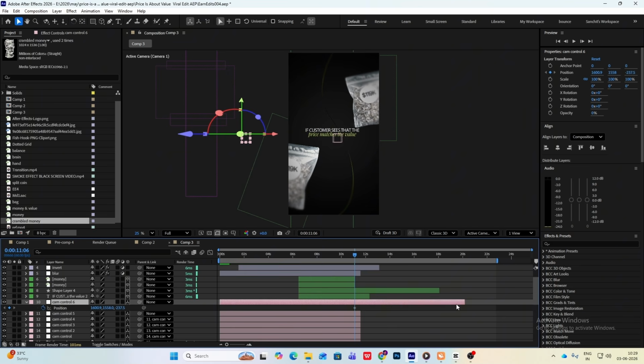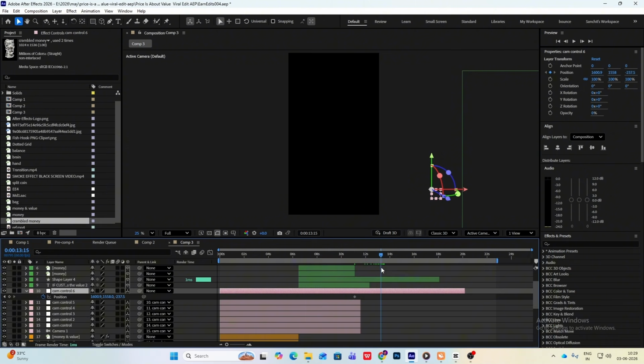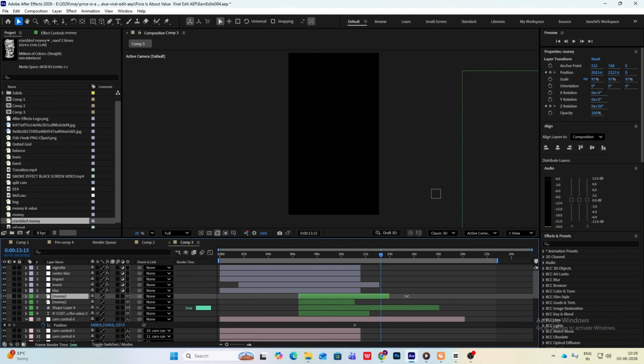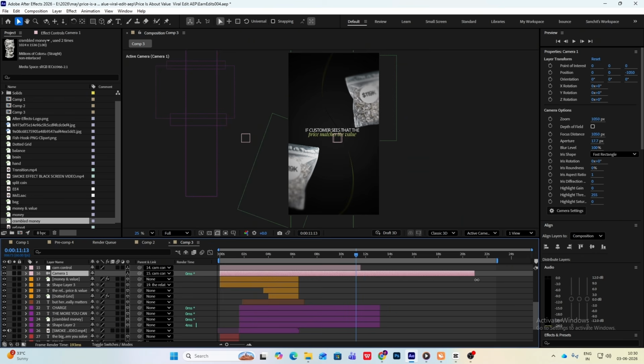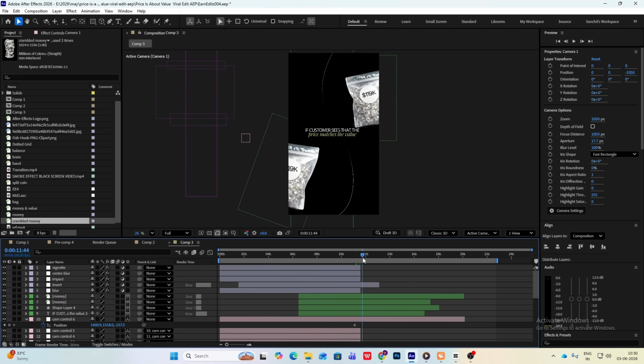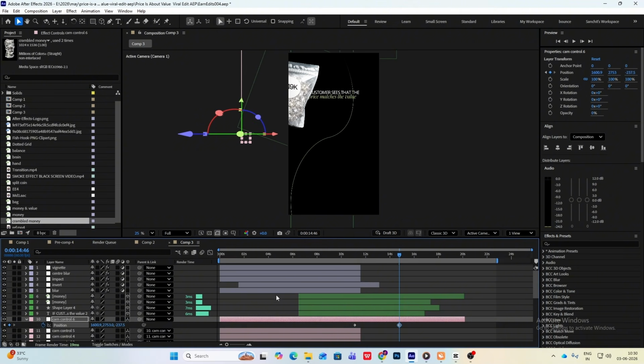Let me increase the length of this Cam Control 6. Connect the Cam Control 5 to 6. Go ahead and let me select all these layers. Bring them over here. Let me extend the camera layer too. And then just go ahead and simply bring this down like this.